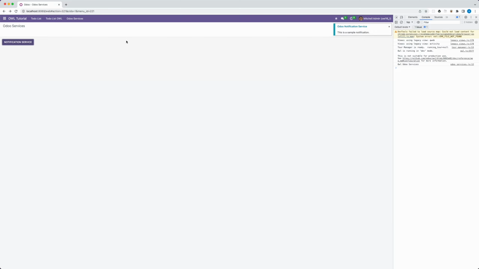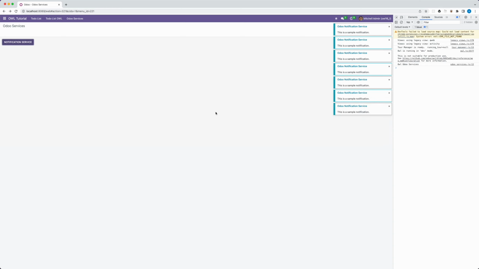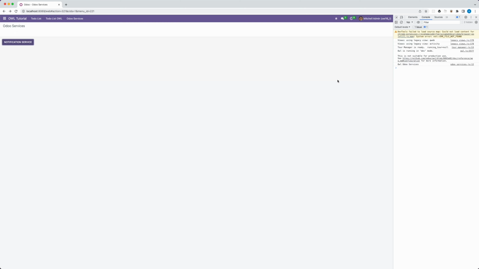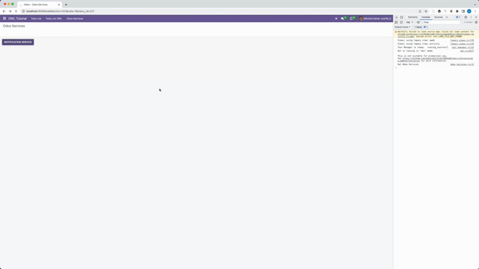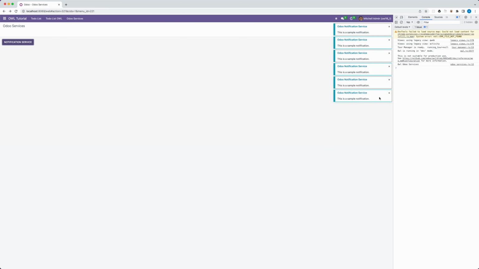Notification service, as you can see, it's already working. I can click several times and it will disappear, I think, after 5 seconds. Now we have an option to make it sticky. It's equal to true. Then you need to manually click the close button in order for this notification to disappear. Let's try that. As you can see, this notification will not hide unless you click the close button.